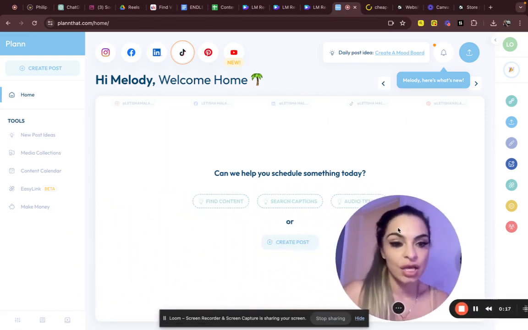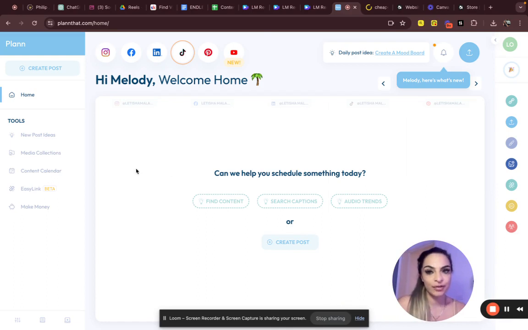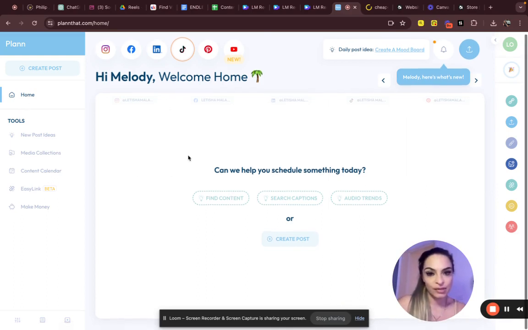This is very good. Now let's just decrease the camera. So why do we use Plann? Because Plann allows you to do everything. Let's go to the homepage. This is what you see.